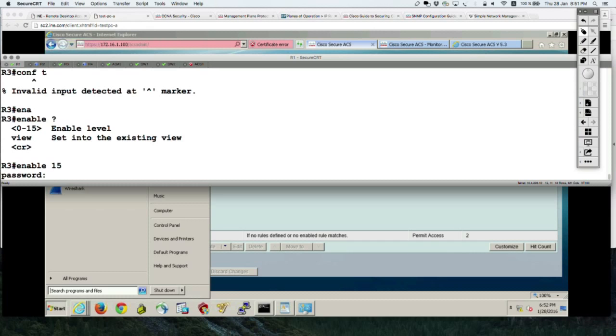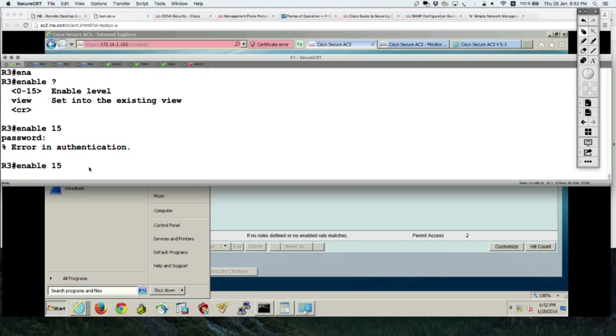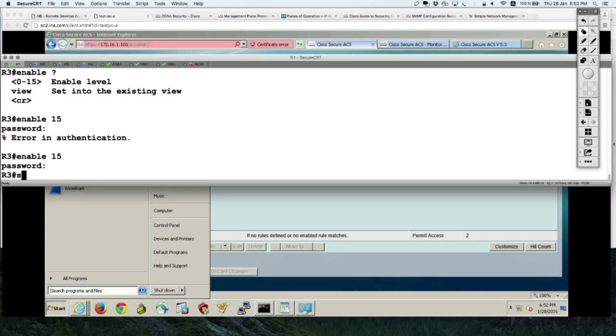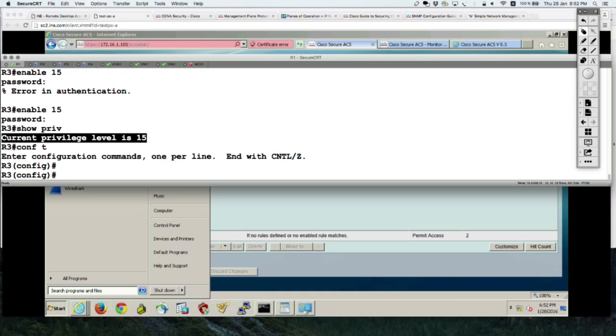So TACACS. And because on the TACACS server I have configured the maximum privilege level allowed to be 15, I should get access to 15. Let me put the proper password. Show privilege. I should be now in 15. And here we go, I am. So I can now go to configure mode and configure the router, do whatever I want.